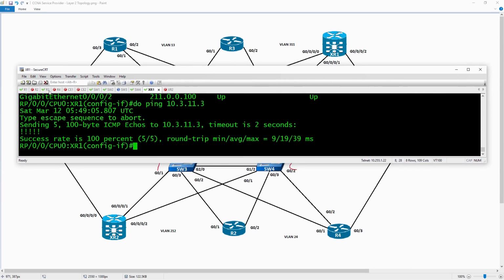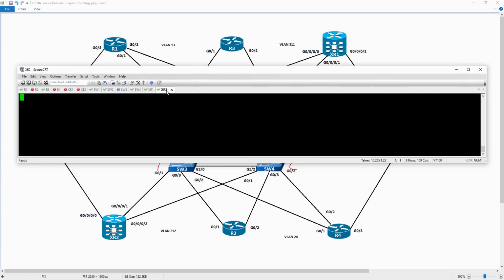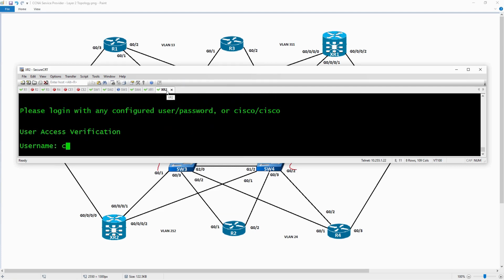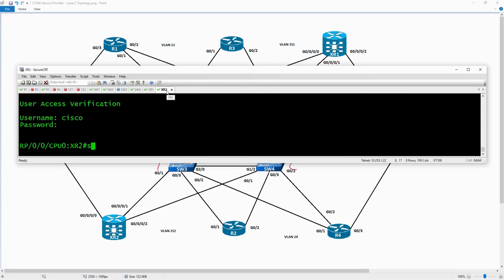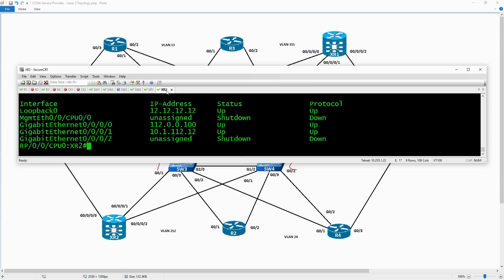Starting off on XR2, we log in as Cisco and do show IP interface brief. If you're wondering why I couldn't do the configuration logging in as Rob, that's because the username Rob has absolutely no privileges allowed to it at all. It can't configure anything because the setup is incorrect. I have to go in there and fix that. I'll show you guys how to do that later on.